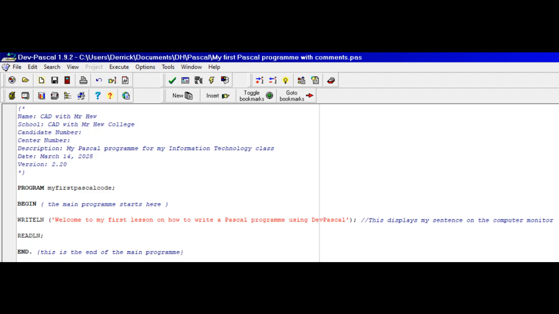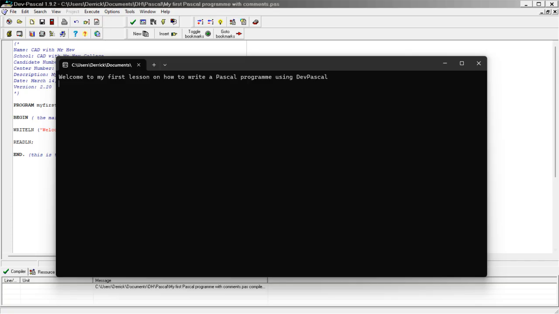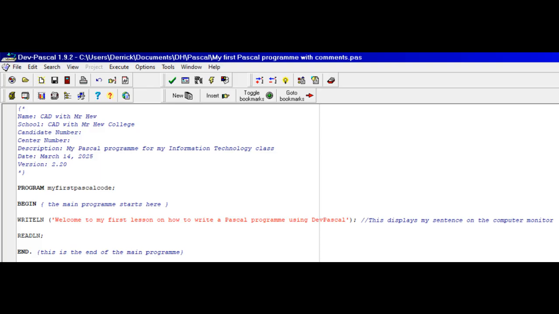In today's video, we'll be writing our Pascal program using the Delphi Pascal software. We'll be displaying on the screen, writing on the screen. Welcome to my first lesson on how to write a Pascal program. And we'll also be showing you how to write comments in your program. So we're showing you the block comment and the line comment.